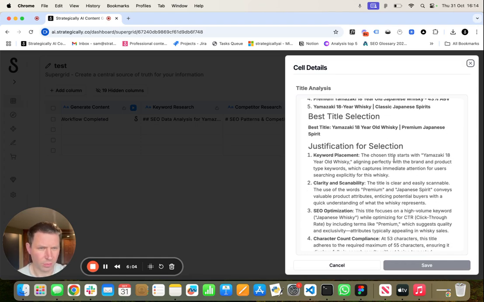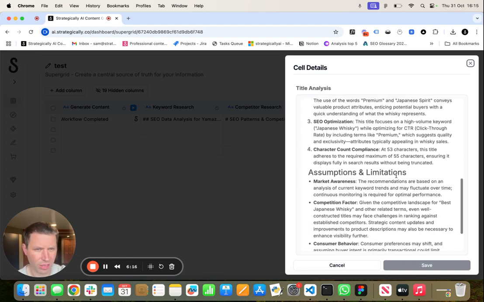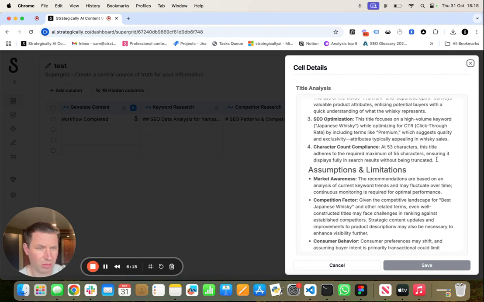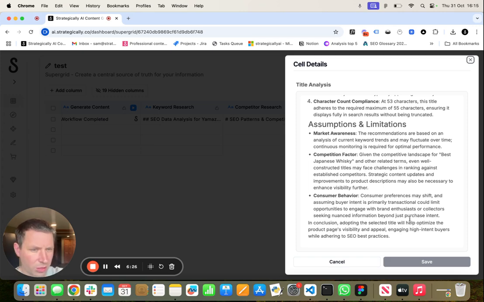Best title is this one here, Premium Japanese Spirit. Keyword placement. It says it's chosen, starts with the Yamakaze 18-year-old whiskey, clarity and scannability, SEO optimization, character count of 53 as the title adheres to the required maximum character limit of 55, assumptions and limitations, market awareness, competition factors, consumer behavior. In conclusion, we're adopting a selected title to help optimize the product page for visibility and appeal, engaging high intent buyers while adhering to SEO best practices.